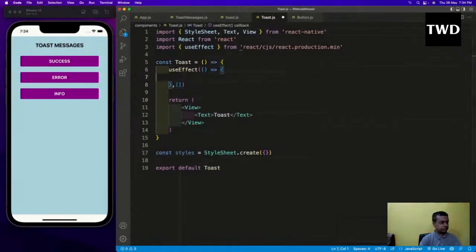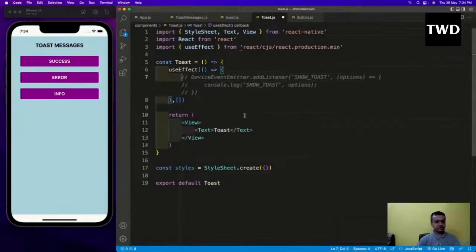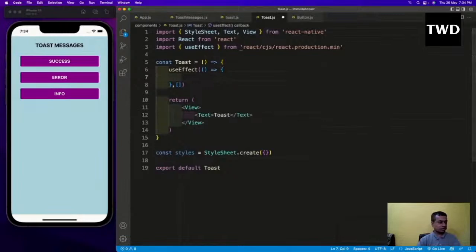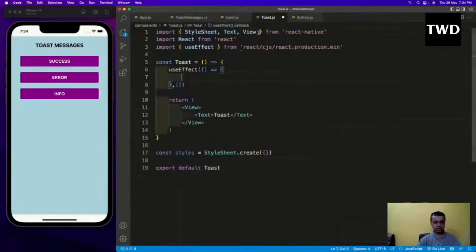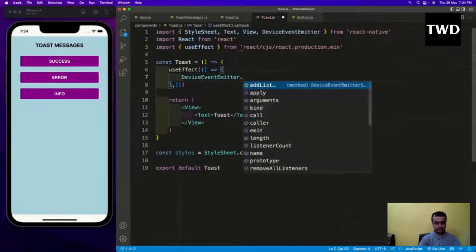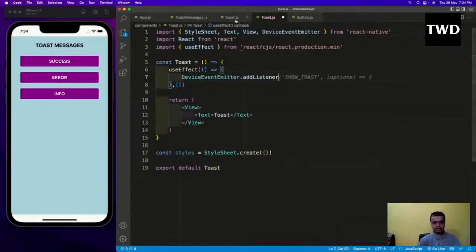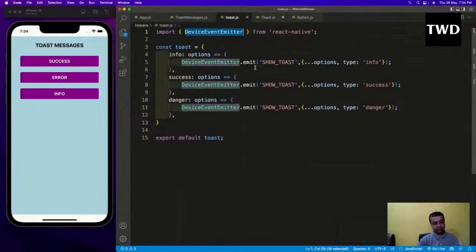And here we'll have this DeviceEventEmitter. Again we are going to have this DeviceEventEmitter. I'll show what we are going to do here. DeviceEventEmitter.addListener. See, in the toast helper we have an emitter, here we have an add listener. So something emits and something catches it. This is the concept which is very important here.